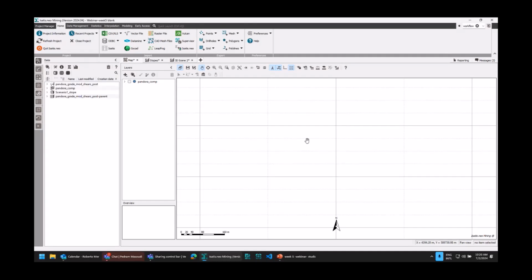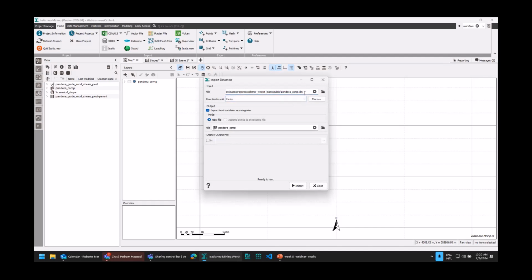All right, so the first thing we are going to do here is importing the data that we generated in the last weeks. Everything related to importing in Iseris Neo is made in Home, Imports. So in this subgroup here, you have all the sources you can import your data from. So we are going to import from Datamine. First, we are going to import the composites.